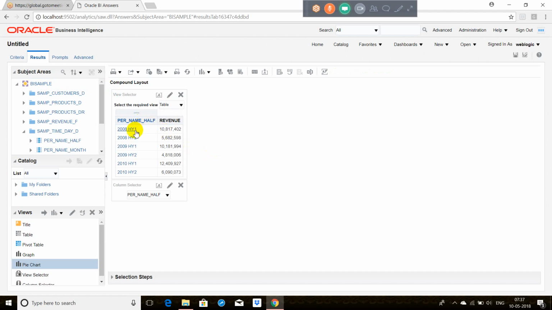Now you are able to see the data based on half year. A year is not going to be shown here, because I want to see my value dynamically based on my selection, right? So the column selector will always represent the column level, and the view selector will always represent multiple views. You need to understand the difference between the two. So what is a column selector and what is a view selector?